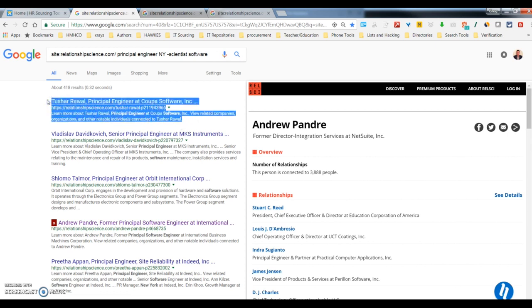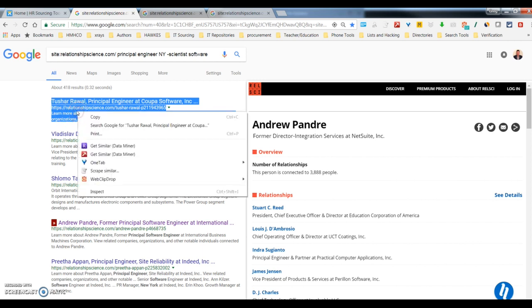Once you have Dataminer downloaded, you need to highlight the section, one of the entries in this case. So I'm going to highlight this first person, highlight all the lines, and then what you need to do is right click. That brings up a menu. I've got several other extensions on here, but the one that I want to click on is Get Similar Dataminer, this little tool looking thing.